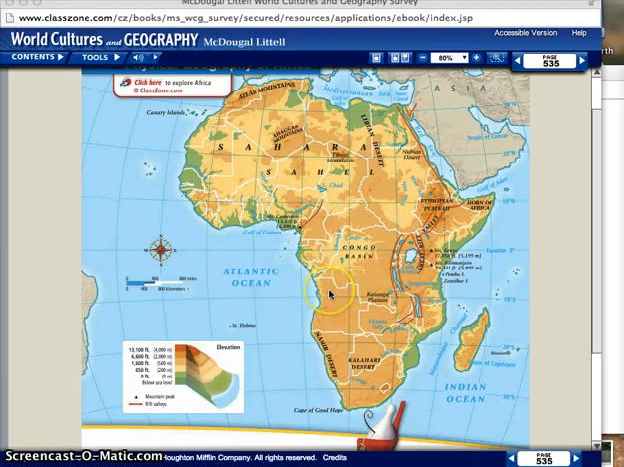Now let's take a look at your rivers. First you have the Blue Nile. You also had the White Nile. And you have the Nile River. Next you had the Niger River. Here's the Niger River.